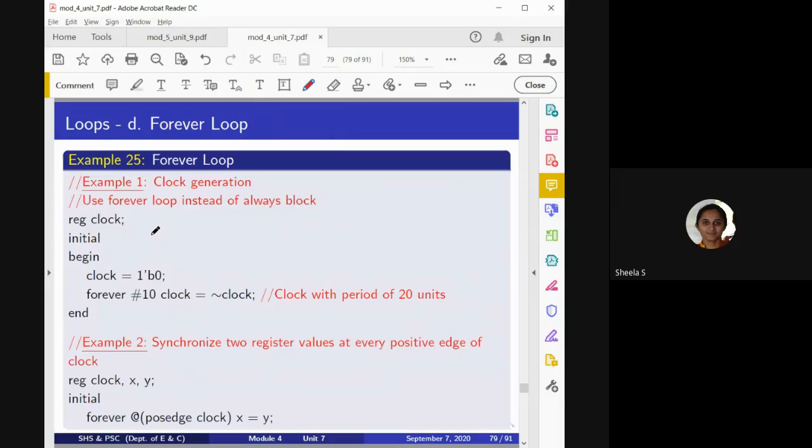Here, one of the examples is clock generation. If you want to generate a clock, first in the initial block I'll initialize clock is equal to 0, and then I'll use a forever loop.